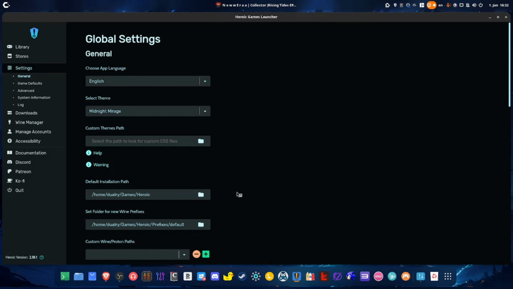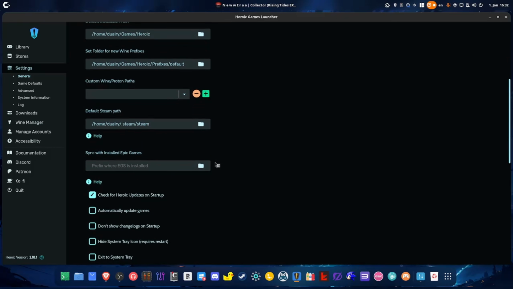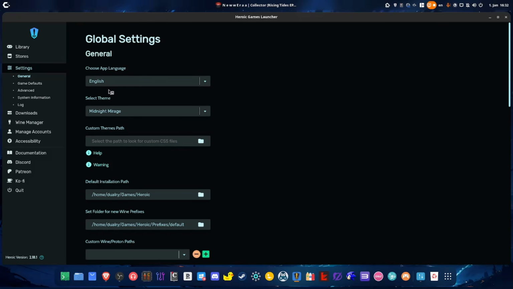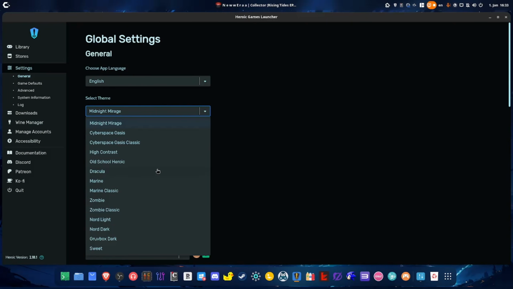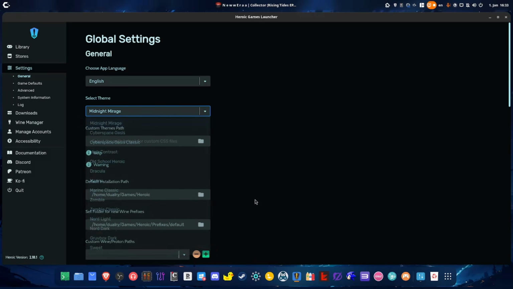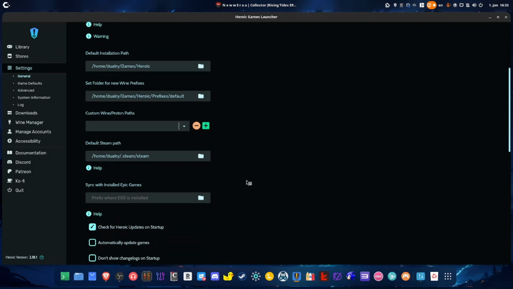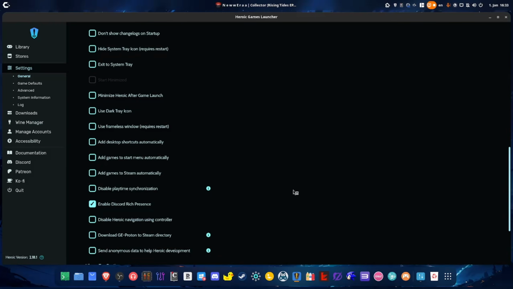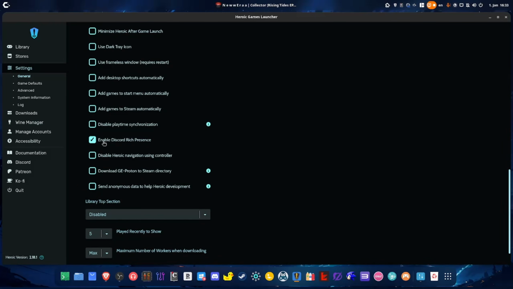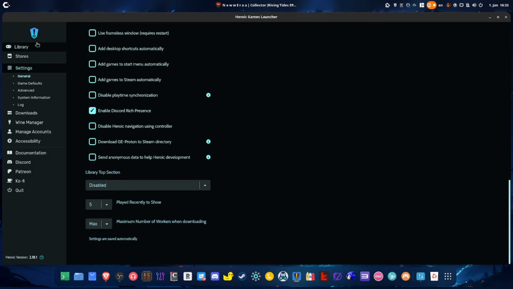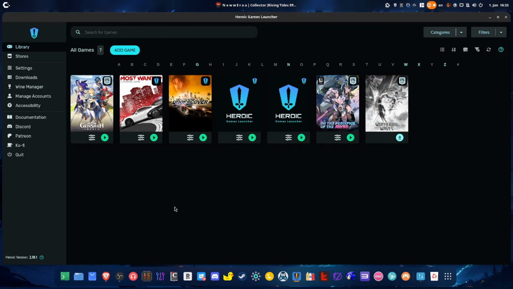Now you can go to the global settings and you can adjust pretty much whatever you want. One thing I do like to adjust from time to time is the theme. I have Midnight Mirage, but you can also select something like Dracula or Marine depending on your theme. That's what I like to do from time to time, especially if I change my wallpaper or something. And you can enable Discord rich presence, very important if you want people to know that you are running Heroic Games Launcher via Linux.